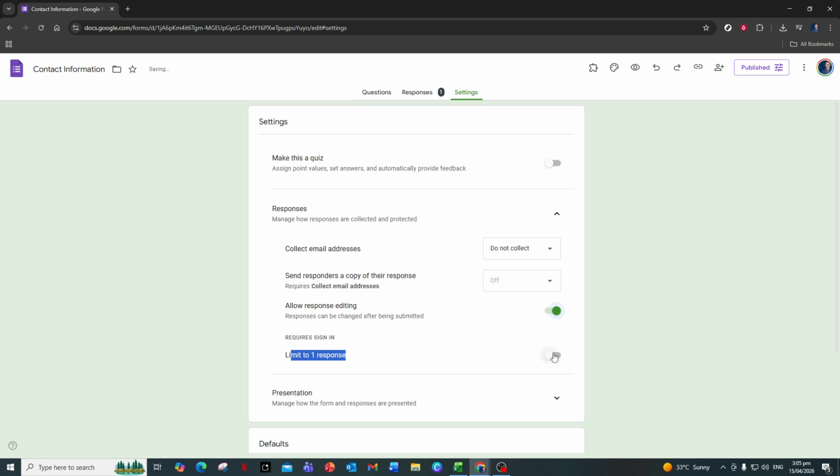Uncheck the box that says something like, "Restrict to users in your organization," or "Require sign-in," depending on what's shown. Keep in mind that turning this off means anyone with the link can respond, so avoid collecting sensitive personal information unless you really need to.